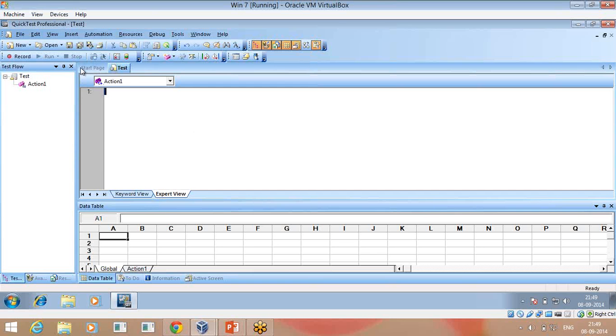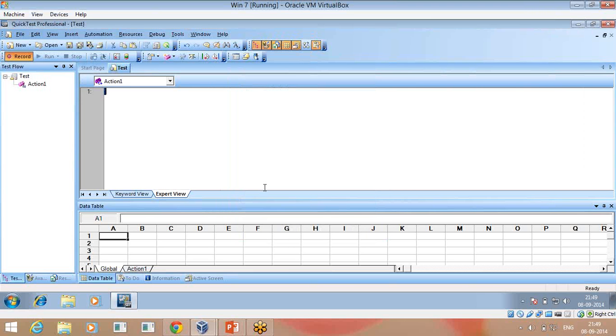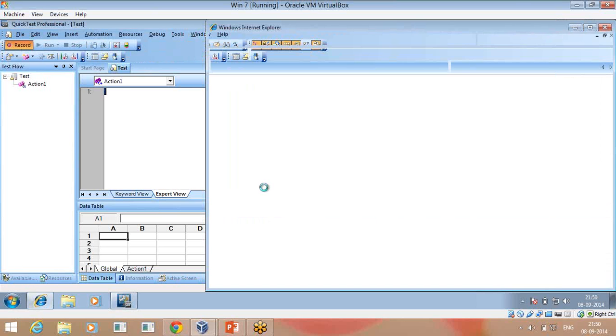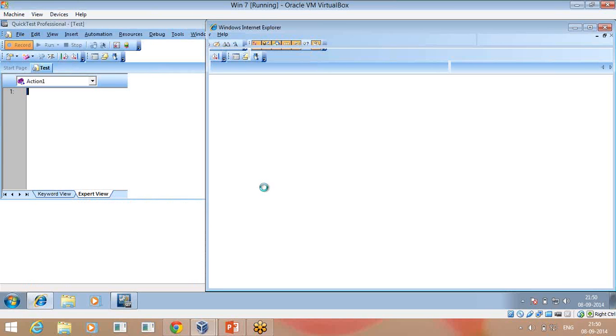Now let me record a test. I'll click on the record button. It opens up the record and run settings. You can run and record a test on any of the open browsers, or you can set a few restrictions, like once you click on record, you want to open a particular URL. You can select the browser that you want to record your test upon and click on OK. As soon as I click on OK, it would launch the selected browser and also navigate to the given URL.